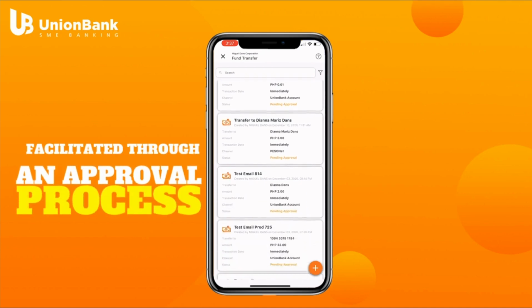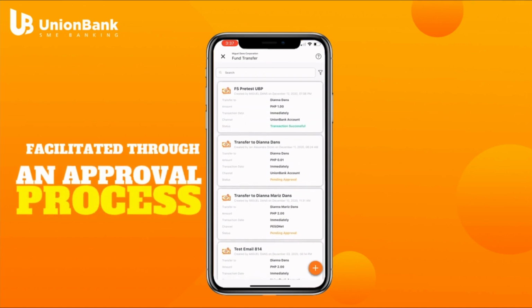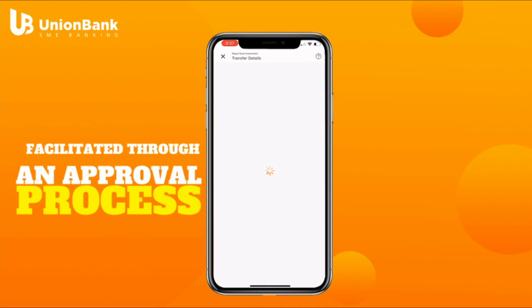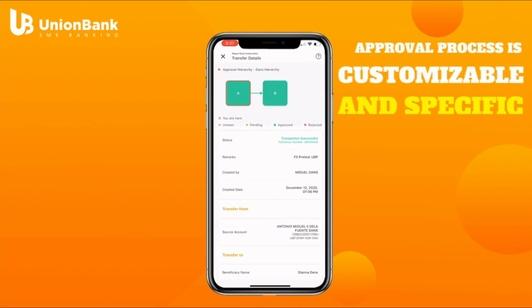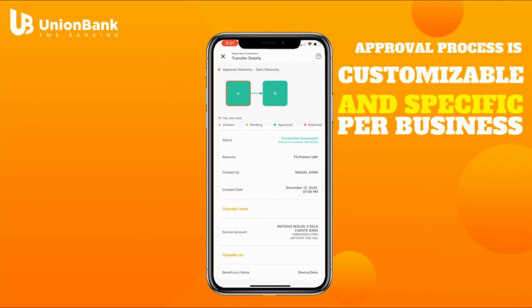Let me pull up one of these transactions so that you can see how it's done. The approval process here is very customizable and it's specific per business. Some businesses are very small, so it only needs a few approvers. Some of them are very large and require more approvers. So we can set it up just the way your business needs it.